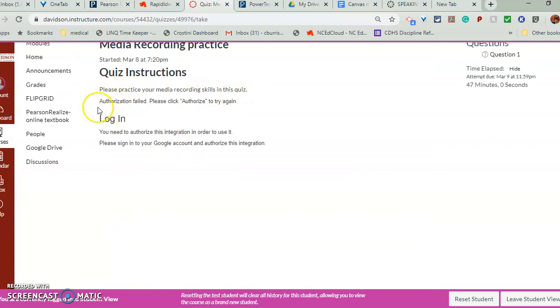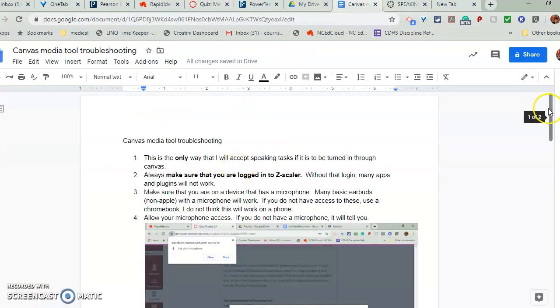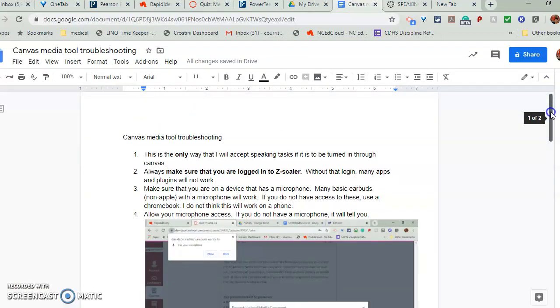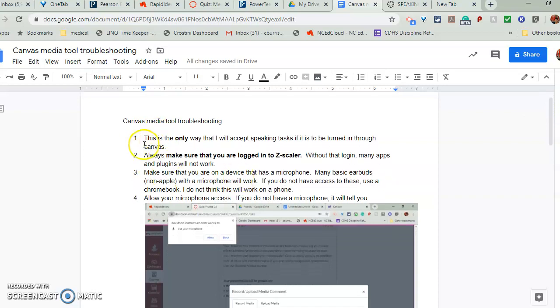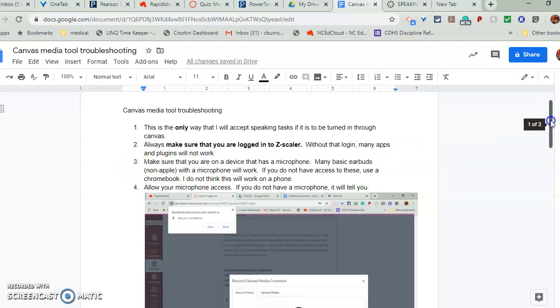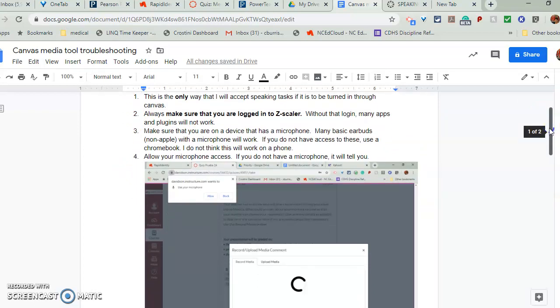Now, there is a document here I will show you that will load in yours. I'm masquerading, so I can't open it on that side. But look at the different screens that you have. You always want to make sure you're logged into Zscaler. You'll need a microphone, either internal or external, to get this to work.